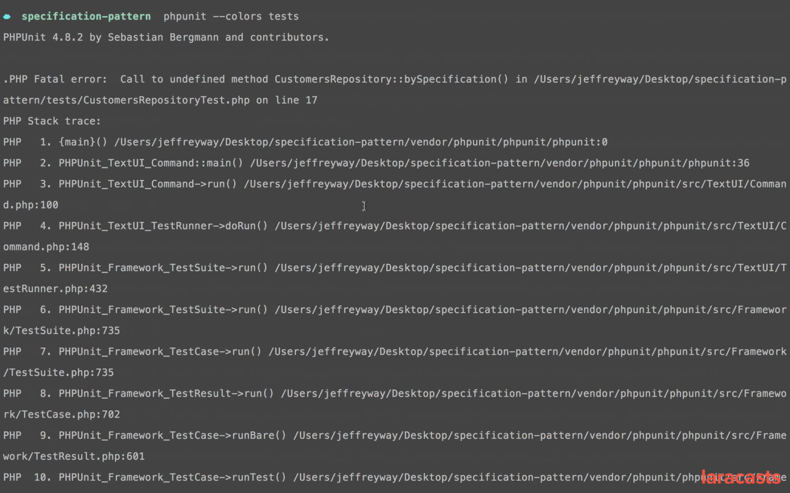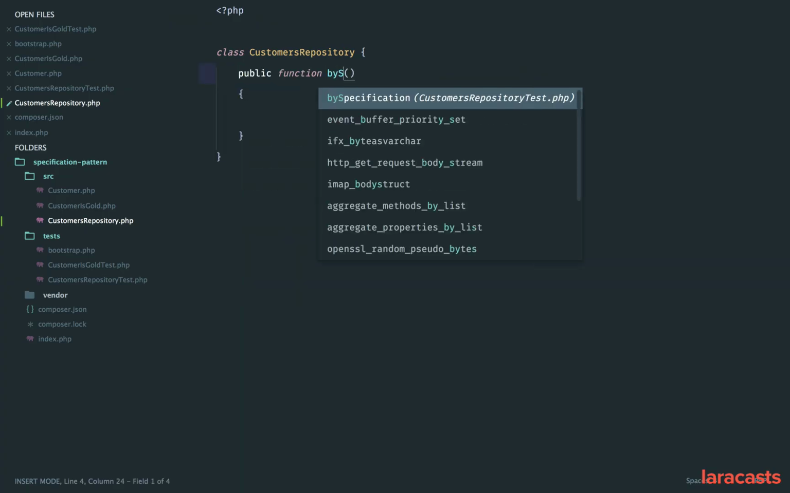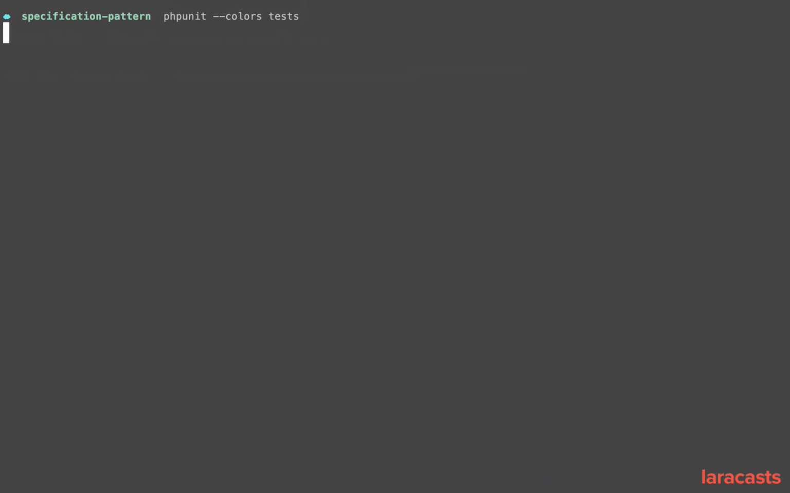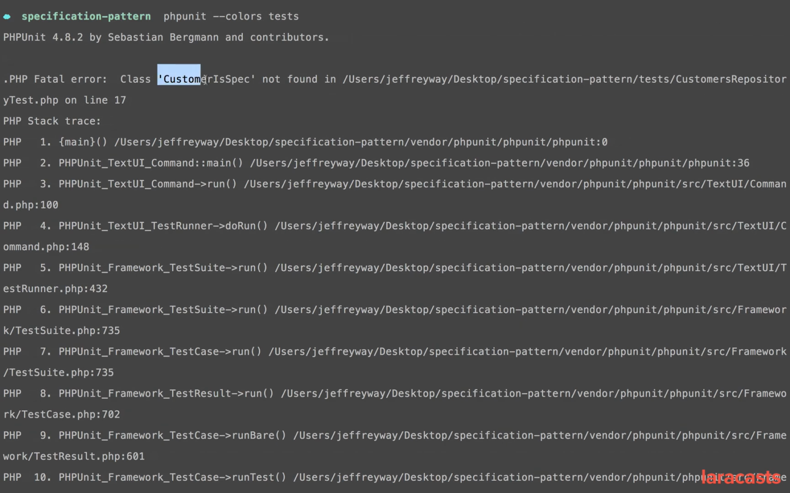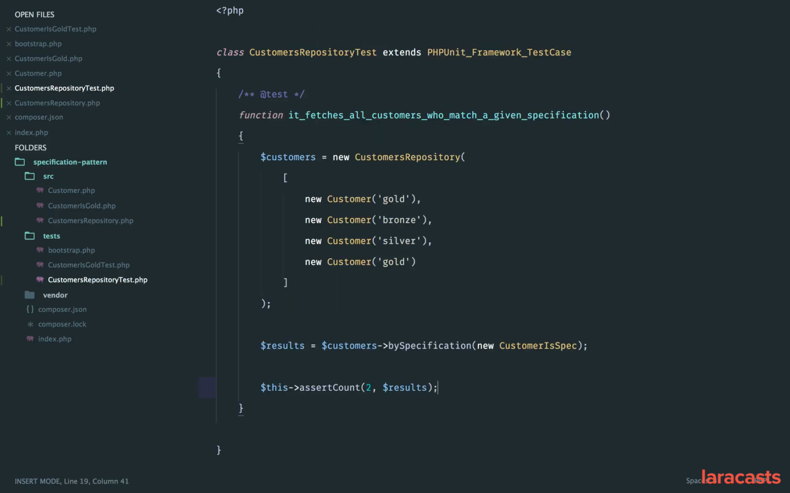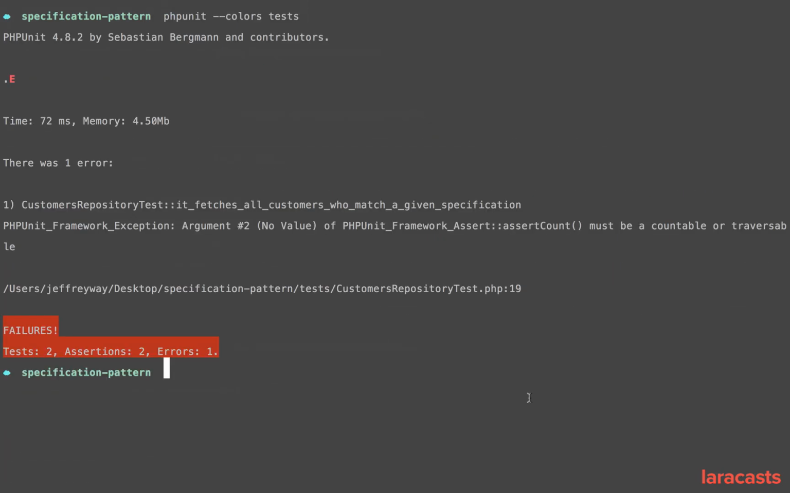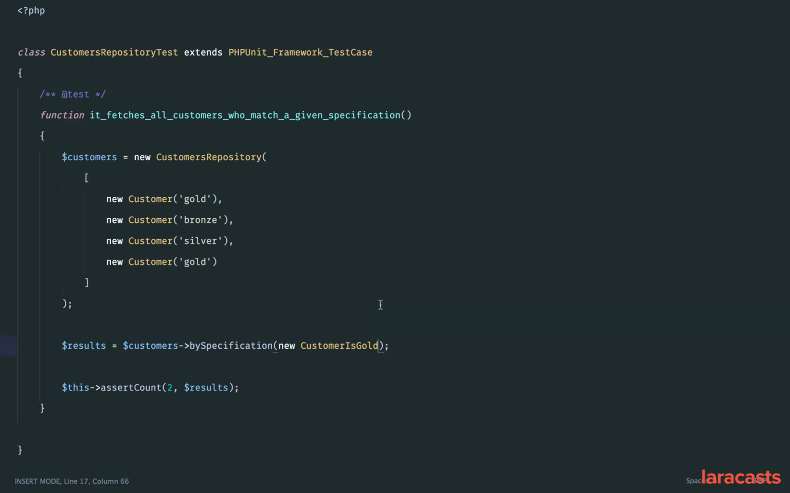Okay, what's the next step? We don't have a method by specification. All right, run it again. Next, customer is spec not found. That's just a typo on my part. Sorry. Let's do it again. Okay, so something a little more readable. Argument 2 of assert count must be countable or traversable, which means, hey, you probably return null or nothing at all, and that doesn't work for assert count. Fair enough. Let's tackle that.